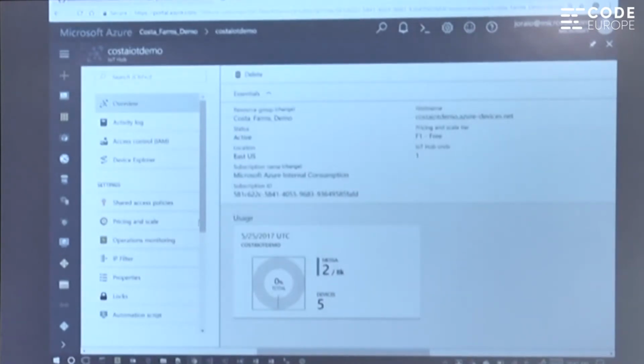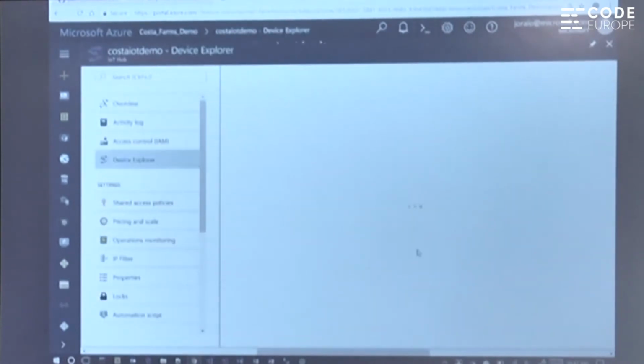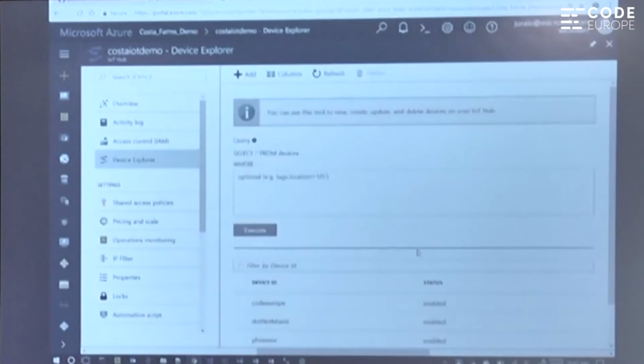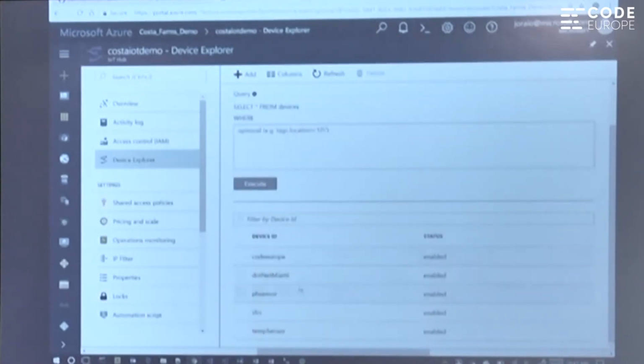So let me just show you where that is at. Oh yeah, Device Explorer. So in this case, I have Code Europe, which is the test, and the actual sensor we're using here is a pH sensor, and these are just other demos of devices that I've done here.